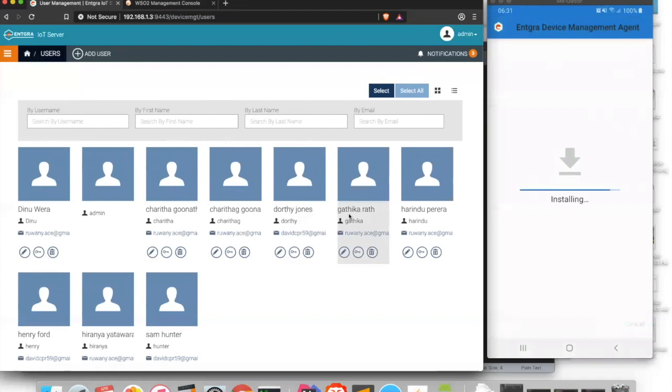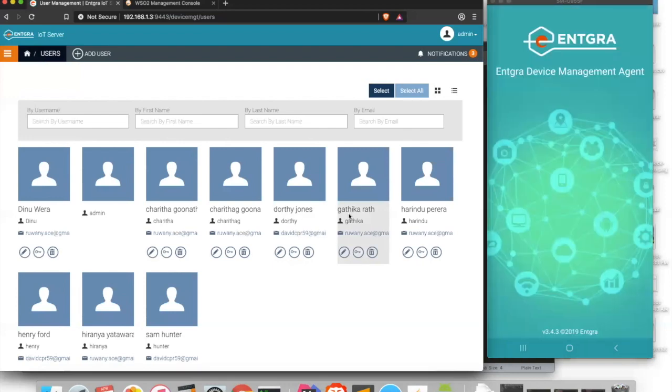So this is the presence of the IoT server on your personal mobile device. This is the agent that enables the device management facilities that are being extended from the server. So now that it's installed, I'm going to go ahead and open it.